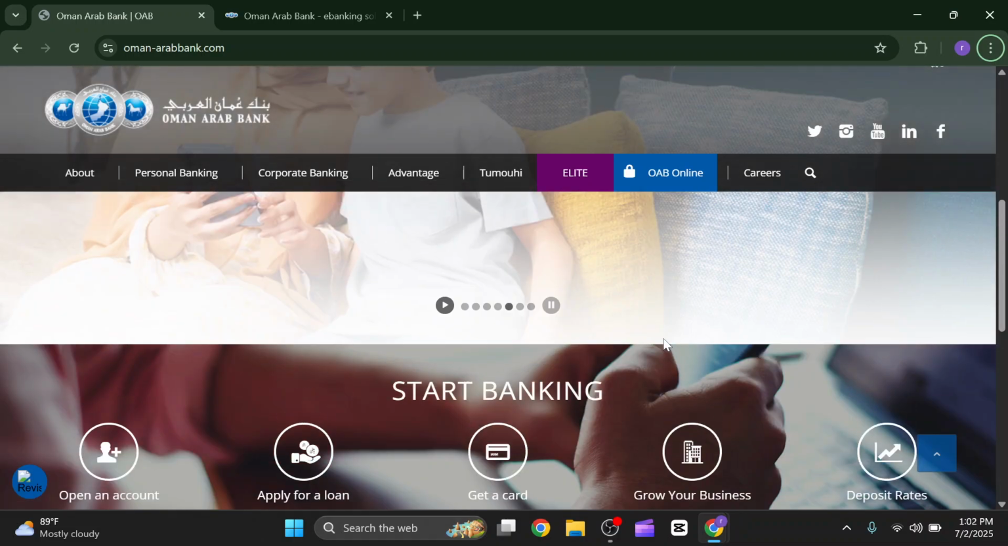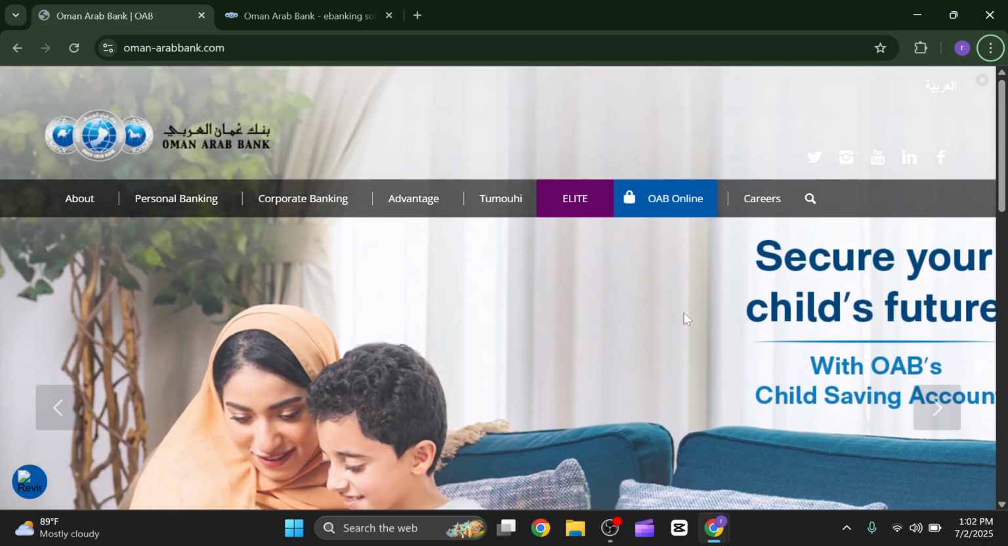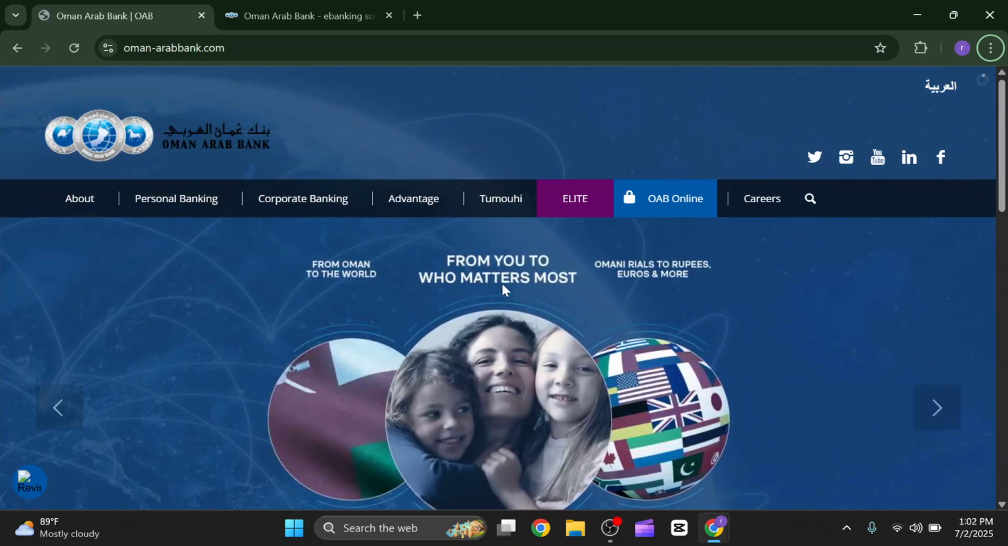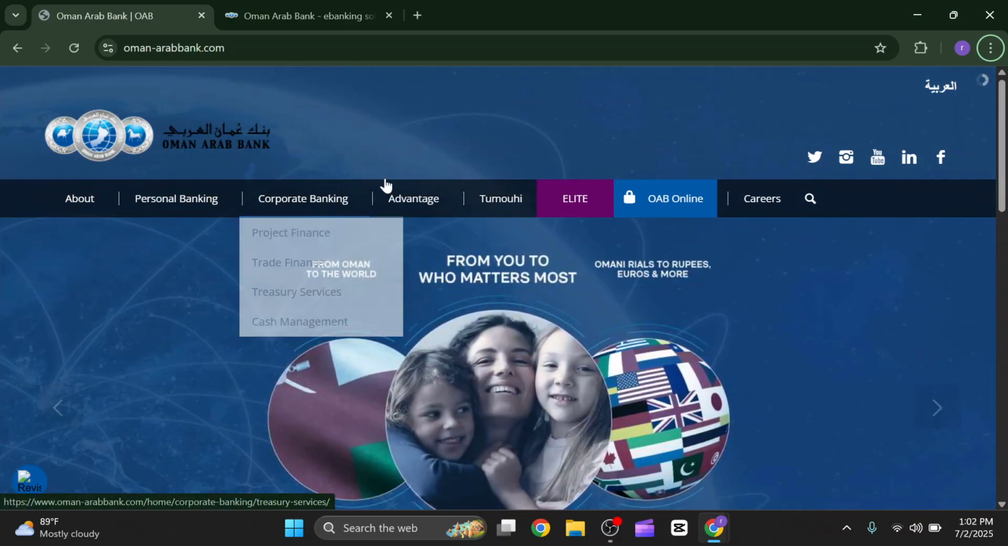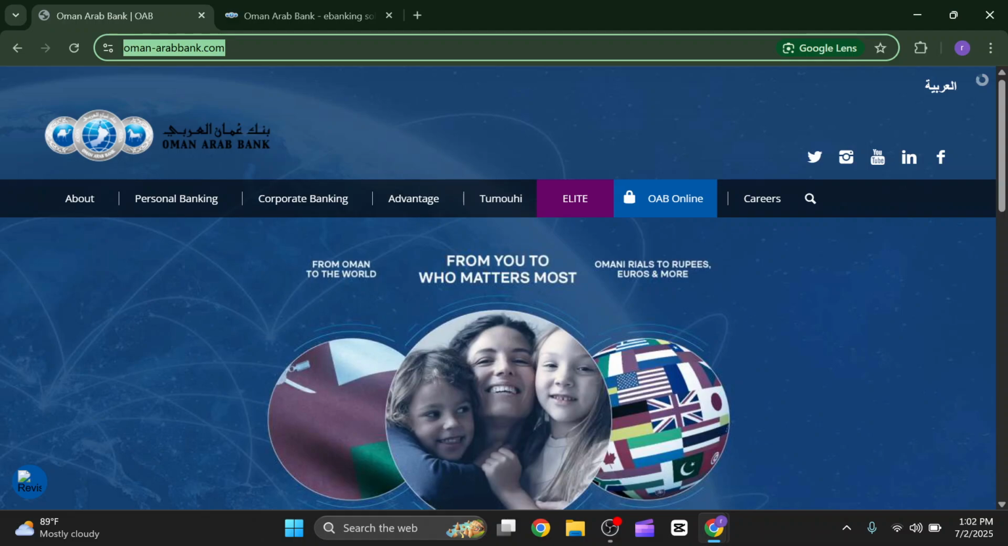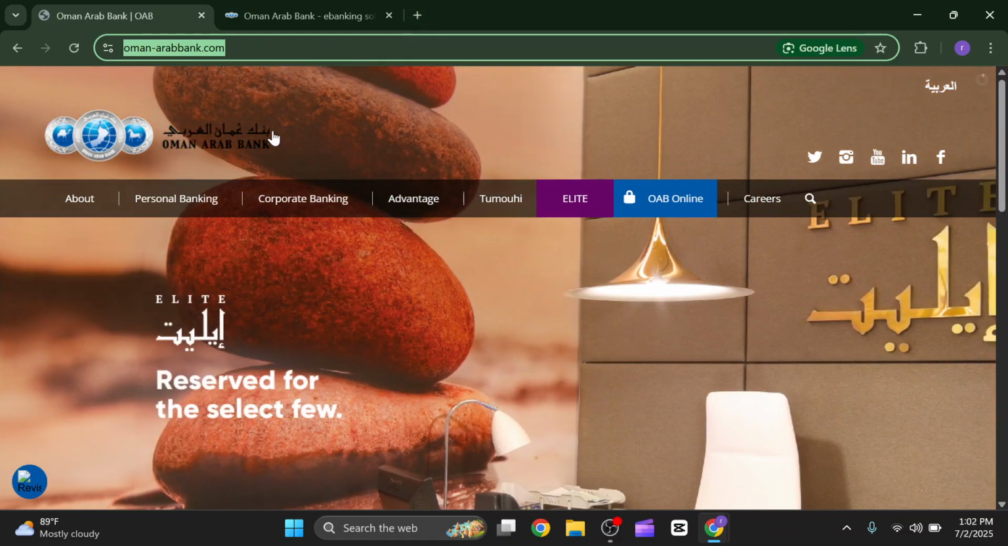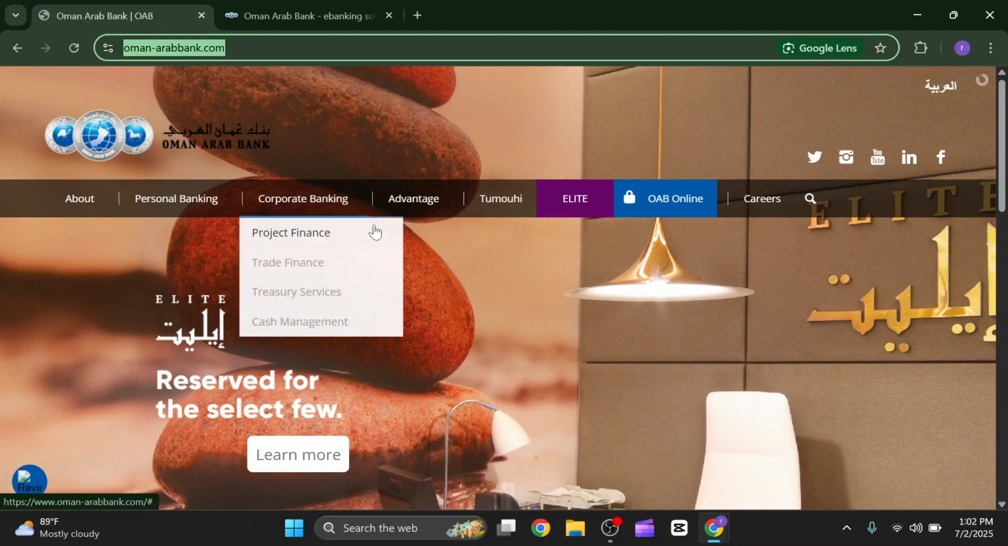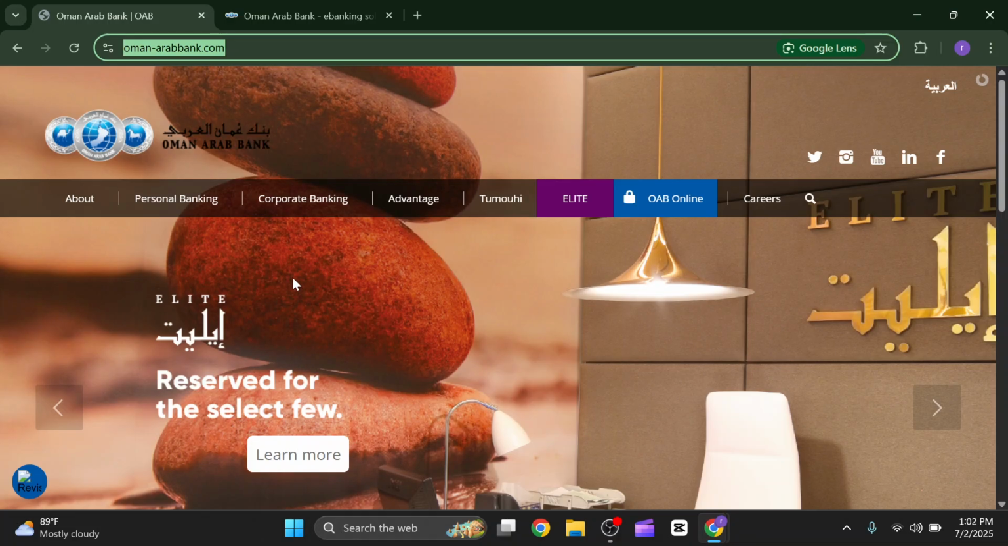In this video I'm going to show you how you can log in or create an account on Oman Arab Bank online banking. First of all, you need to open a new browser tab and search for Oman Arab Bank, and after that you'll get to see many web links there, and you have to click on the Oman Arab Bank official website.